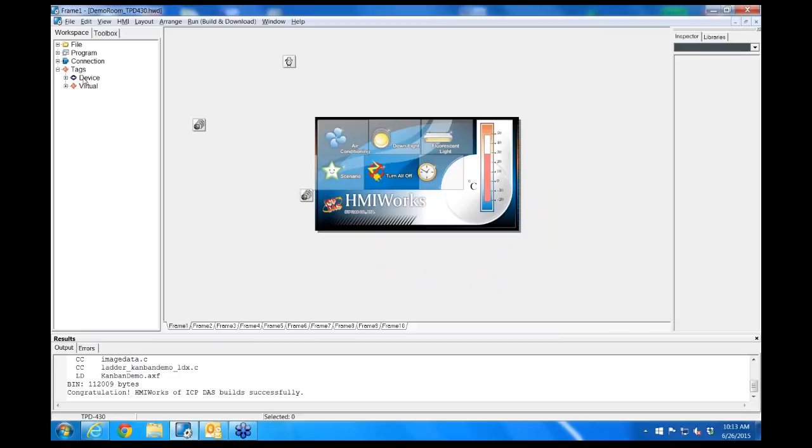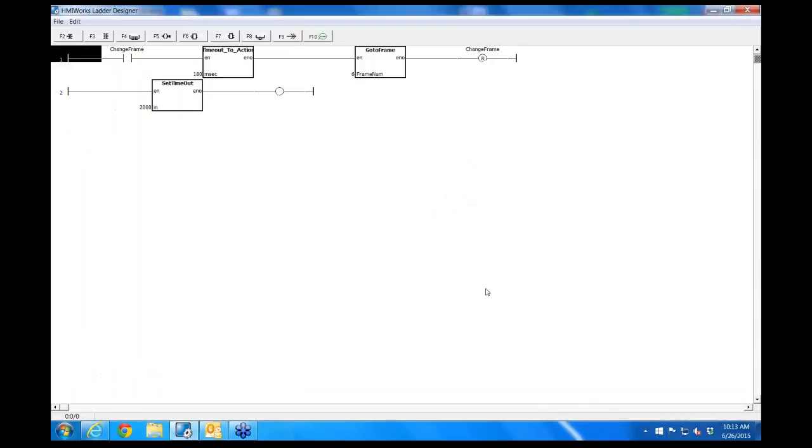Within this project right here, I want to show you the structure. First of all, within the workspace is your file. This is the program which will be referenced for the whole project. This is the project name, demo room underscore TPD 430. This right here under program is your ladder programs. Let me just open this as a sample.